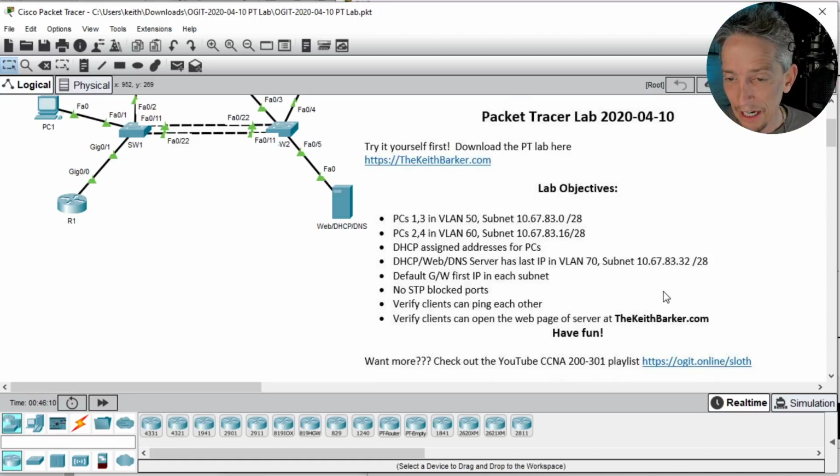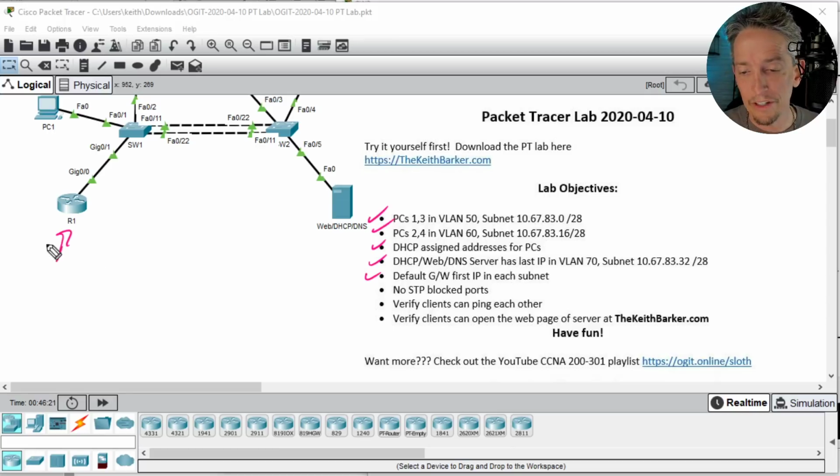And that would involve DHCP assigned addresses for all the PCs, done. We assigned the correct IP address and default gateway to the DNS, web and DHCP server. The default gateway, which was the router on a stick, had the first IP address in each subnet, which was, yeah, we already did that. Don't need to hash it.